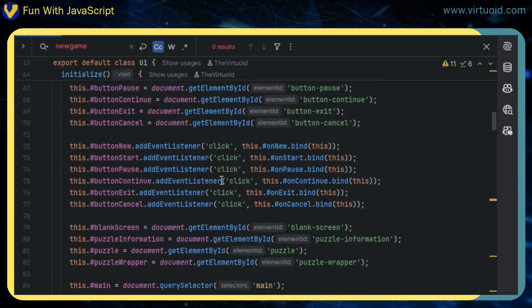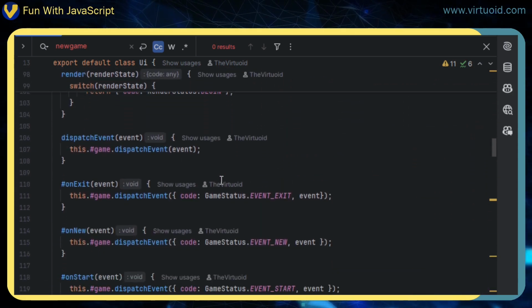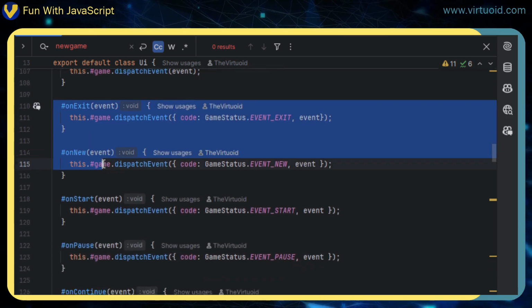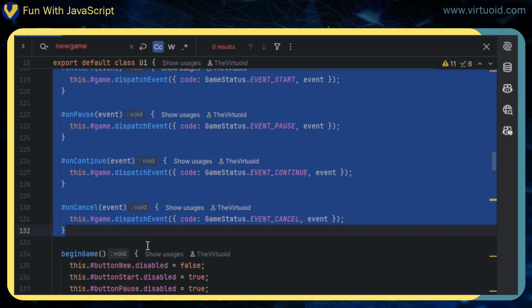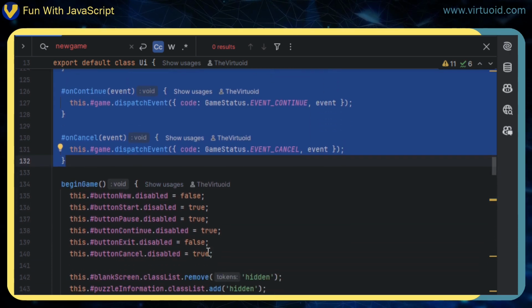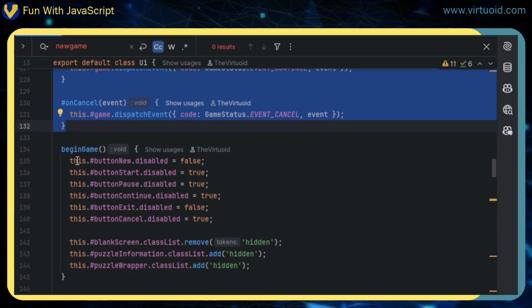And so let's just go through what some of these different routines do. Now, all of these: on exit, on new, on start, on pause, on continue. Notice each one of them has a dispatch event. This is all the different clicks that have occurred on the buttons. Because once the button is clicked here, we have to be able to tell the game, hey, they've clicked on something, you tell me what to do. And once the game has figured out what it wants to do, it then comes back to the UI and says, okay, I need you to do this, that, and whatever.